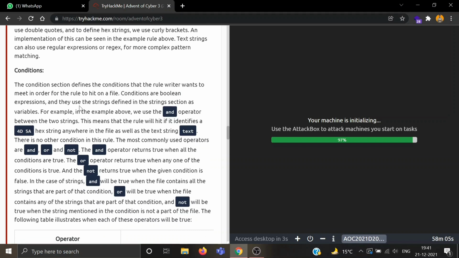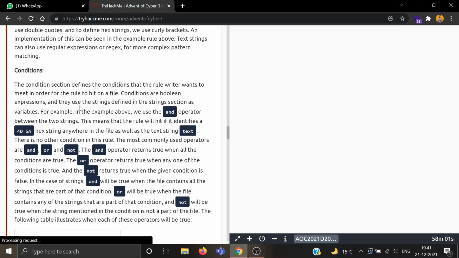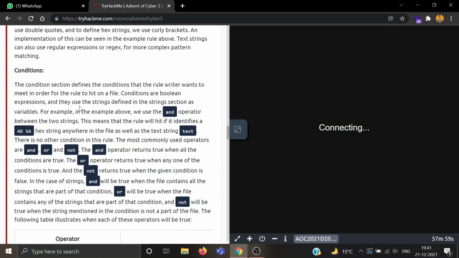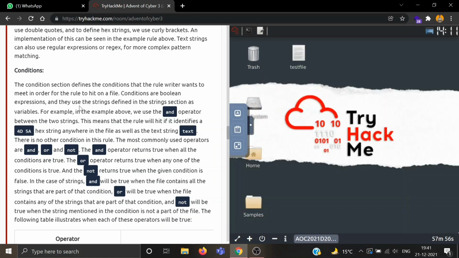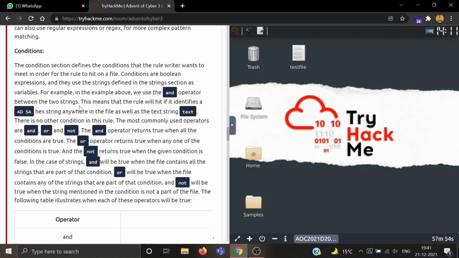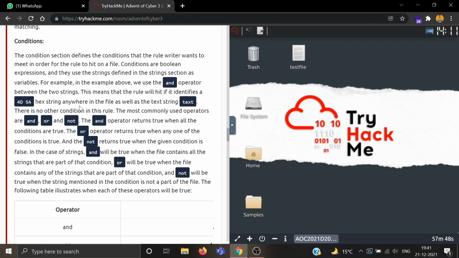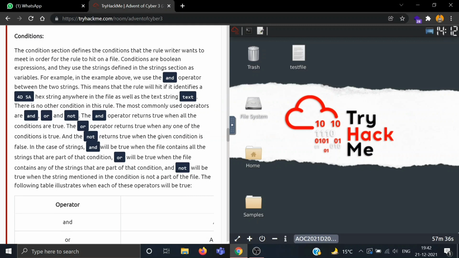Okay, so then there are conditions. The conditions section defines the condition that the rule writer wants to meet in order for the rule to hit on a file. These are boolean expressions and they use the strings defined in the strings section as variables. So in the above example, the AND operator is used between two strings. This means that the rule will hit if it identifies the 4D 5A hex string anywhere in the file as well as the text string text. So there is no condition in this rule.